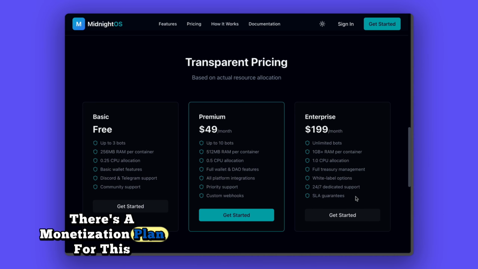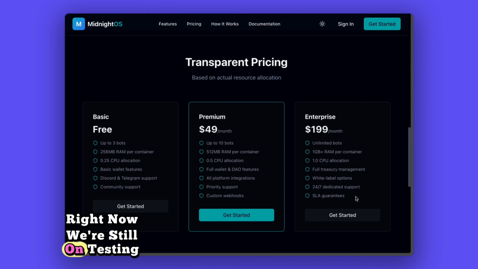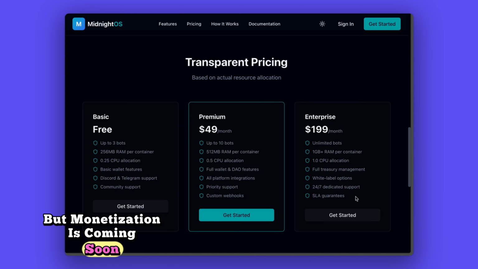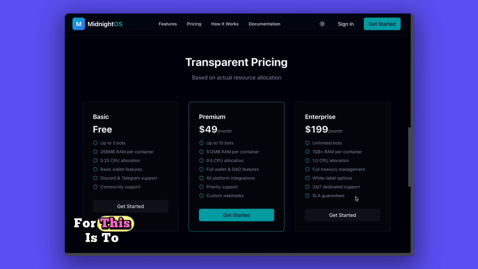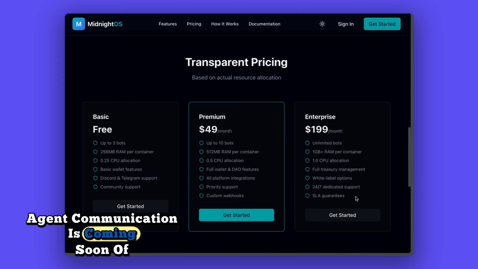There's a monetization plan for this in the nearest future. Now we stay in testing mode, but monetization is coming soon as this is a standard fully working app. And also my future roadmap: I wasn't able to do agent communication with this, since AI is actually at its peak right now. Agent communication is coming soon to Midnight OS.